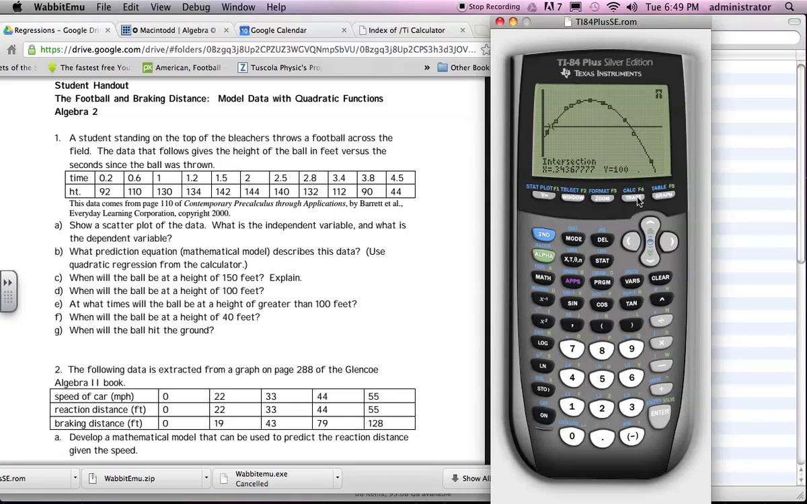I'll go second calc. I'll tell it to find number 5, point of intersection. It asks me for my first curve again, which is still the parabola. My second curve, which is still the straight line at 100, but now my guess changes. I want to guess over here as the point of intersection. This just tells the computer which one you're looking for. So I move my cursor over there, I hit enter, and it says you're at 100 feet after 3.646 seconds. So I can answer that there are 2 spots where it hits 100 feet. Right there, I would have recorded that time, and right there.